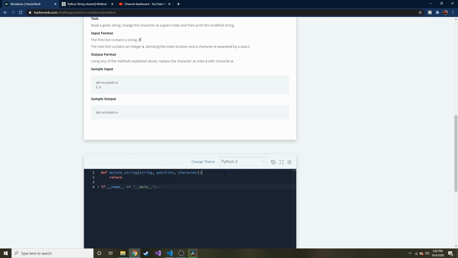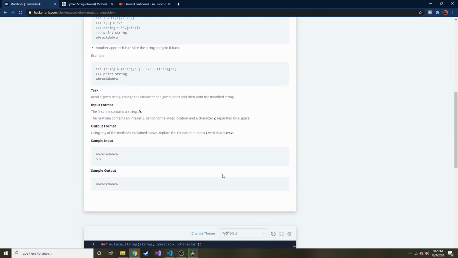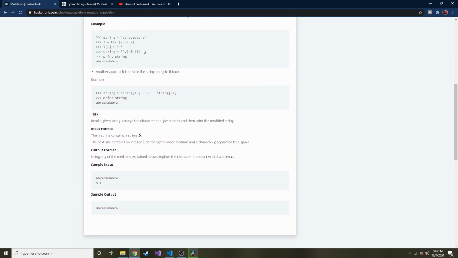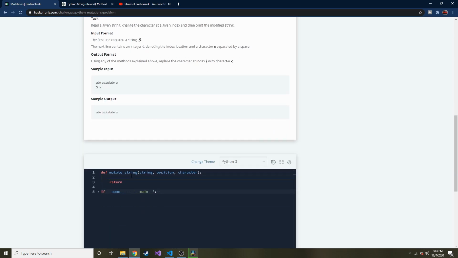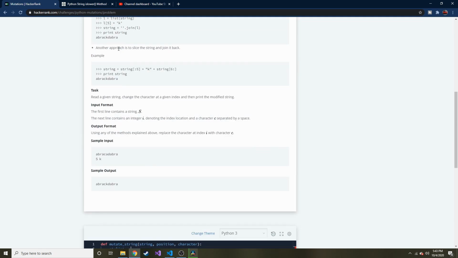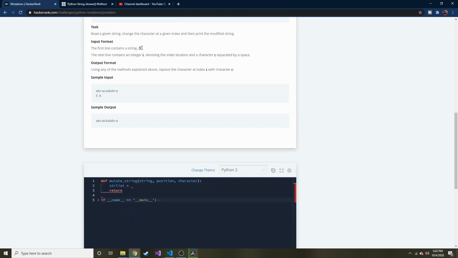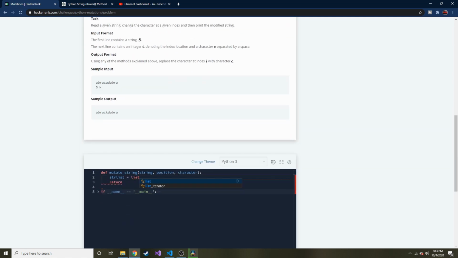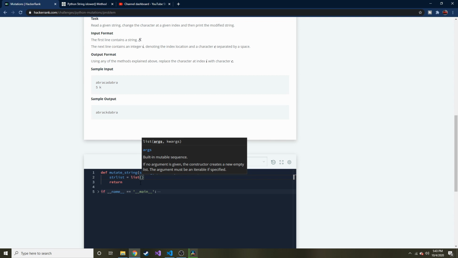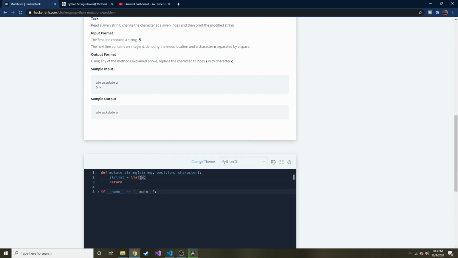So let's think about this. Let's go ahead and do what they did, which is make the string into a list. So let's call this stra list or something like that. And what was the method? We just pass the string into the list. Okay. So we can do this, and string is the variable. Okay.